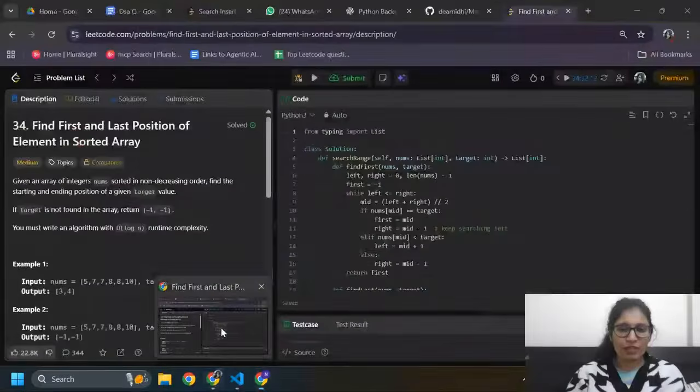Today we are going to solve LeetCode problem 34. I'm going to share my screen with you so that you can see everything. This is my screen, I hope it's visible to you. This is the problem.